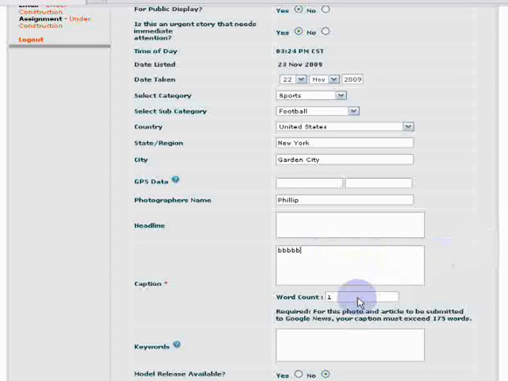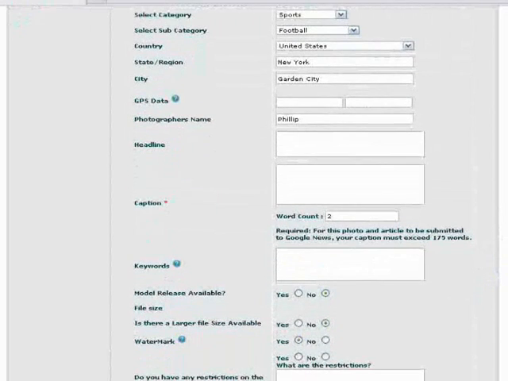So I've got 2 words. The system is registering 2 words. It's not going to let you process this until all 175 words have been put through. It goes very quickly, especially if you're putting in basic information, the location, things like that.